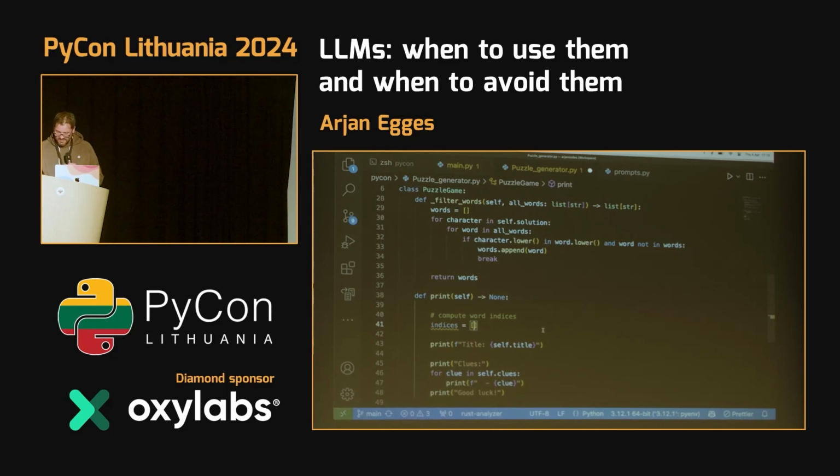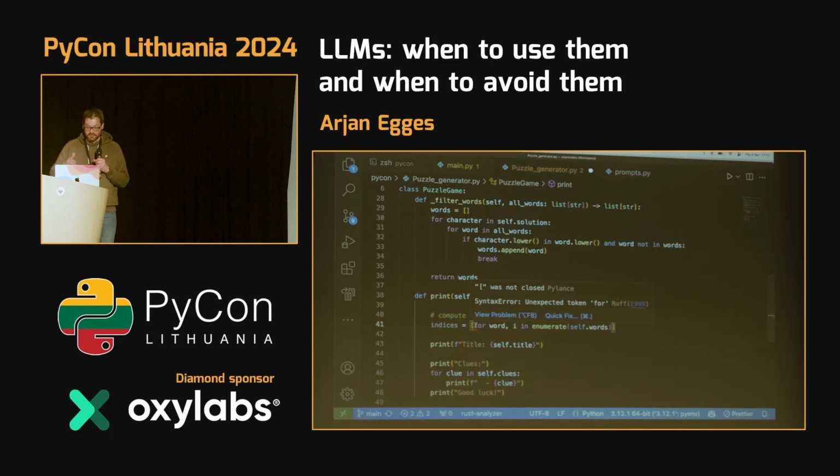Okay, so what we need to do is enumerate over the words, and then for each word we find the index in the solution, right? So we're going to go over the words, sorry, and we also need the index, actually. So now we get this part of the list comprehension that goes over all of the words and gives us the word and the index in the list. Then what we can do is check what the index is of that place in the solution.